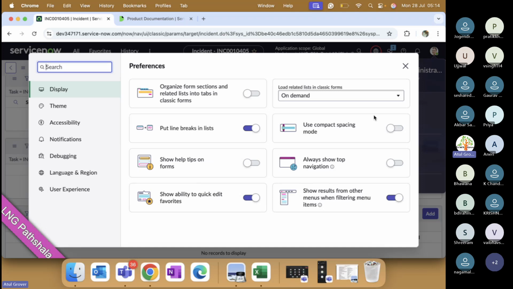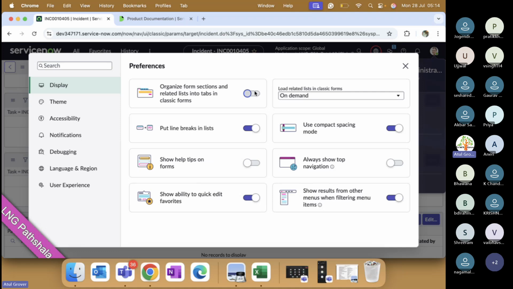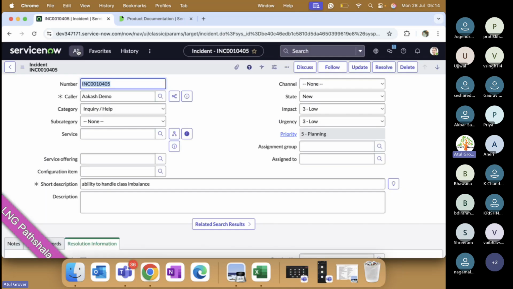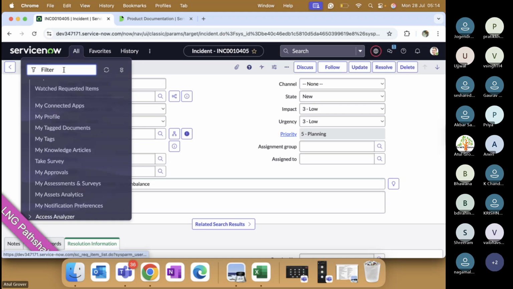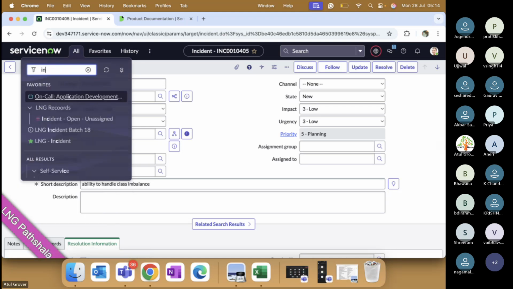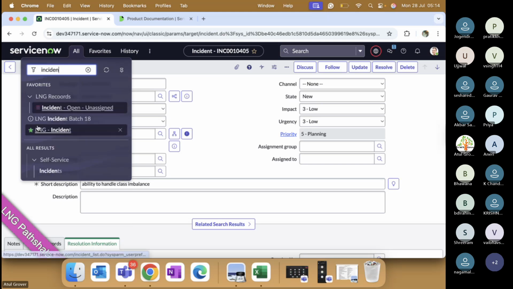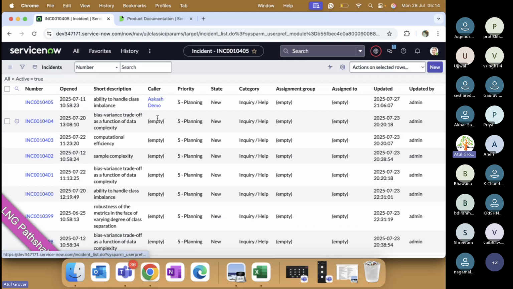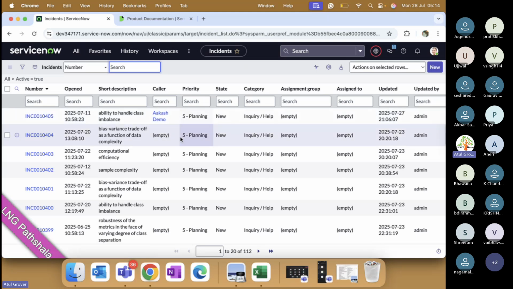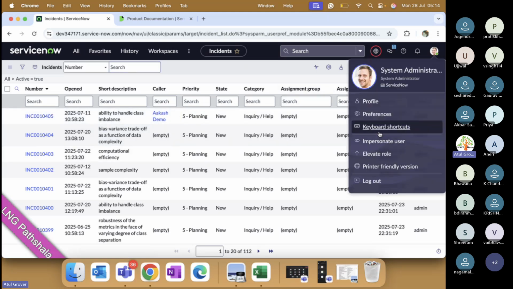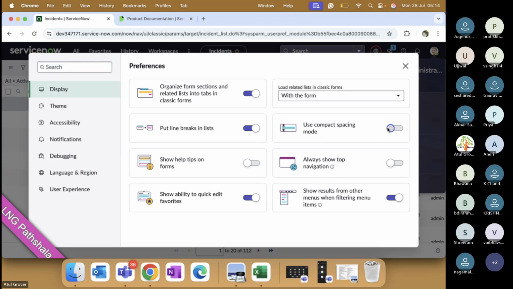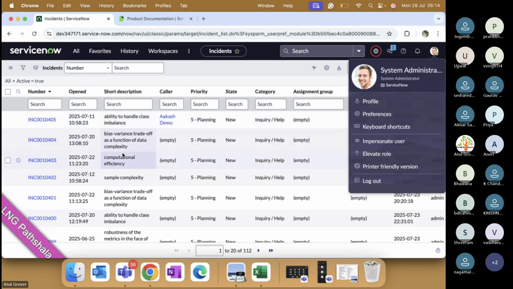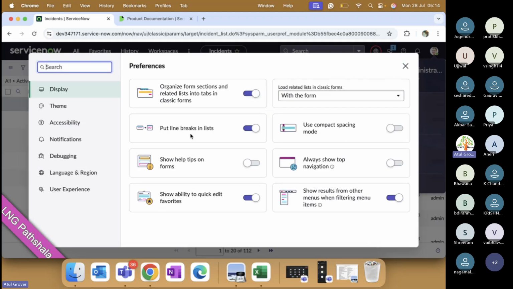Under this, a few more preferences are there. Use compact spacing. I'll turn this on because I like it this way. Now if you notice, if I go back here to incident and click on all or open, the spacing is a little tight. If I remove this, you can see the changes, the spacing is a little wide. Show help tips on the form.